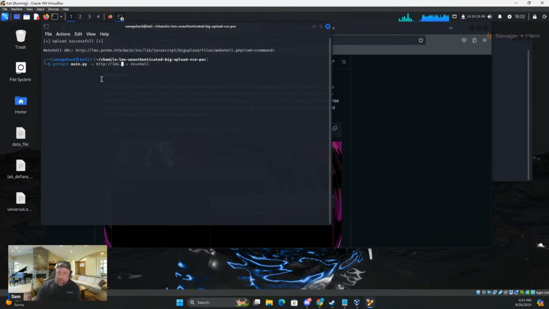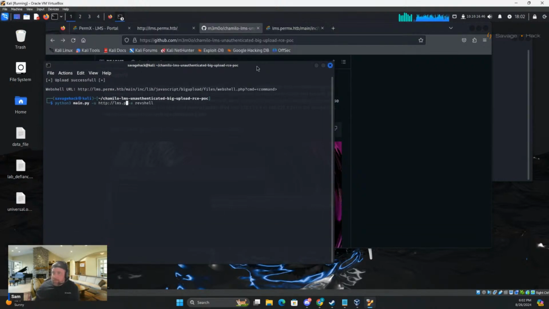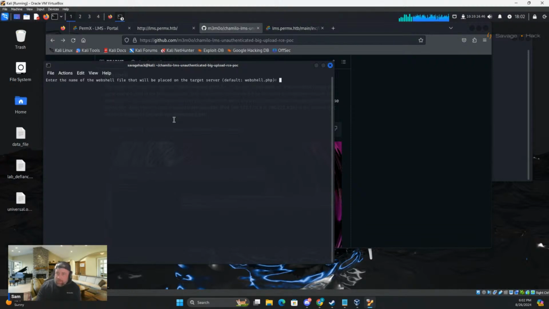LMS dot, what was this called again? I keep forgetting. permx.htb. The bash reverse shell, we'll call it rev.sh. The target server, which is going to be ours. So ours is 10.10.16.46.